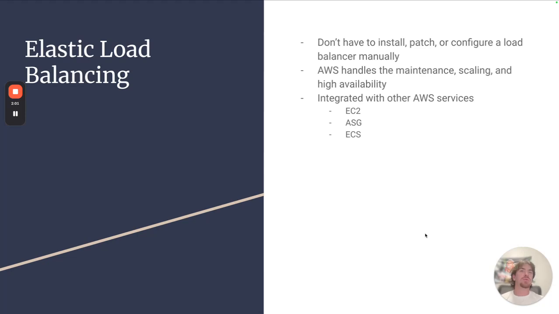Next, we'll look at AWS Elastic Load Balancing. So AWS offers a managed service called Elastic Load Balancing, or ELB. This means you don't have to install, patch, or configure a load balancer manually. AWS handles the maintenance, scaling, and high availability, so your focus stays on your application, not the infrastructure.